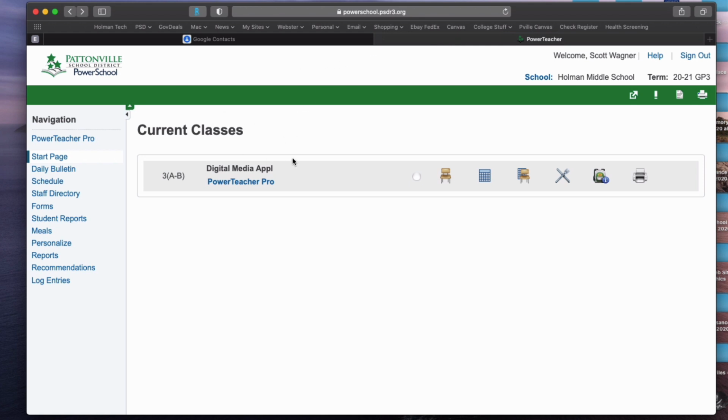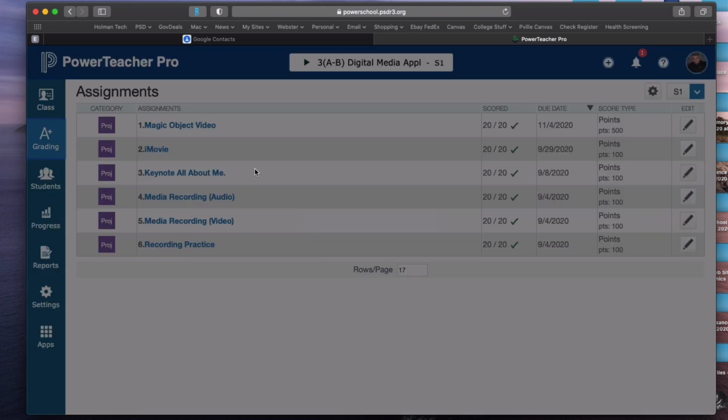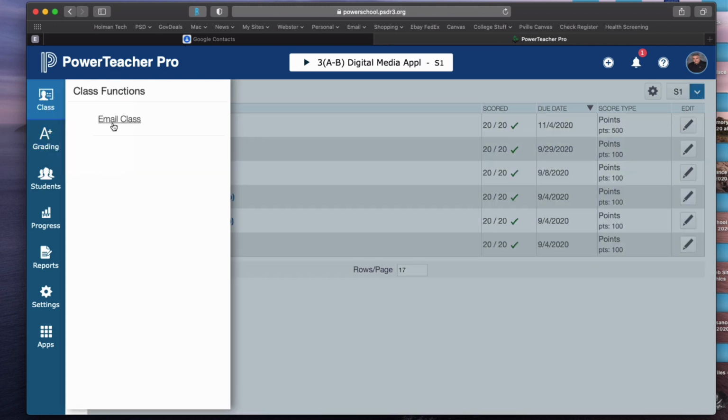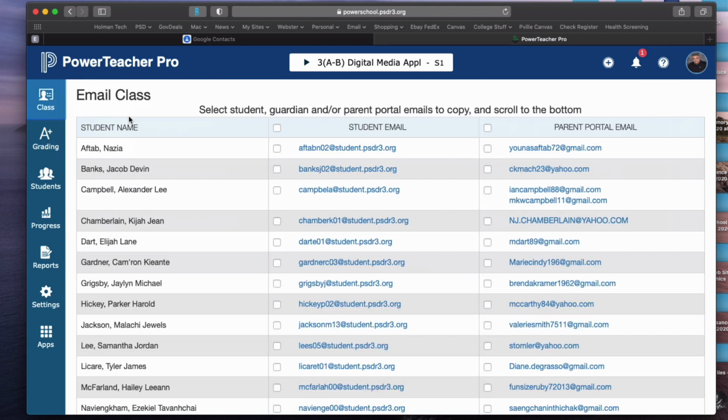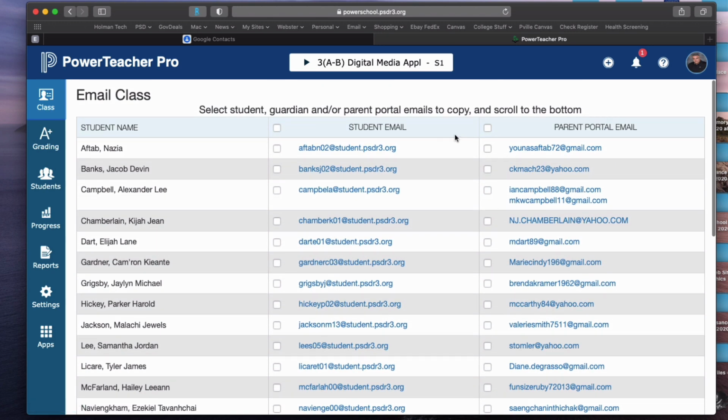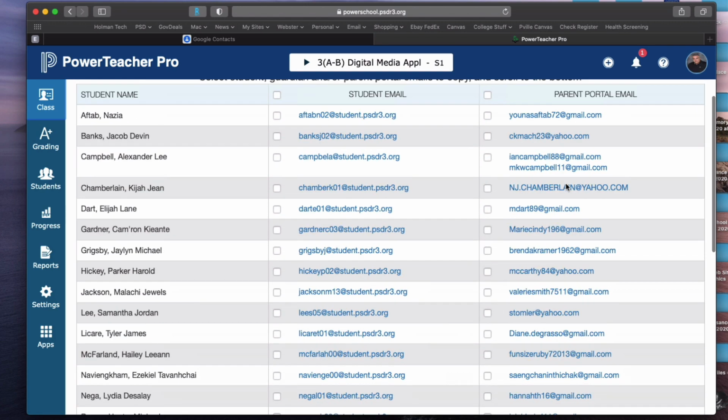And once I've gone into PowerSchool and logged in, I'm going to open up PowerTeacher Pro. And once I've launched PowerTeacher Pro, in the upper left-hand corner, there's an option that says Class. And from here, I want to email class. Now from this option, I get a list of either all of the student emails or all of the parent emails that I have for every student that's in this particular class.